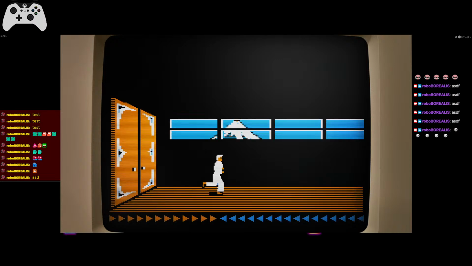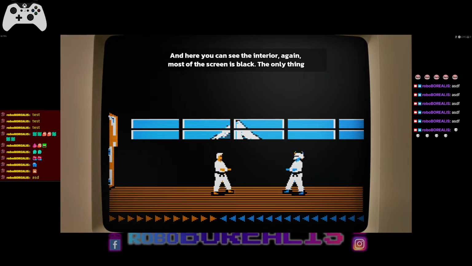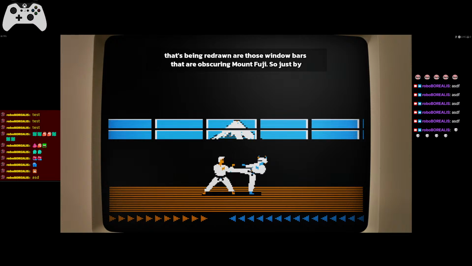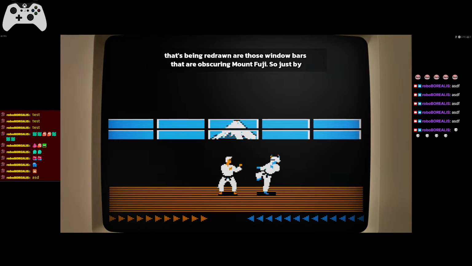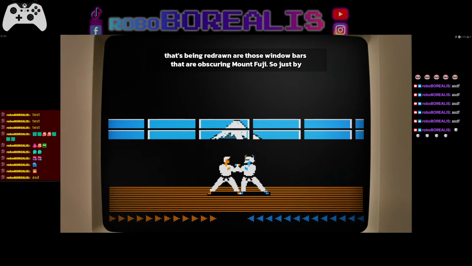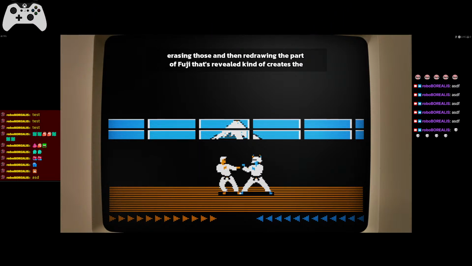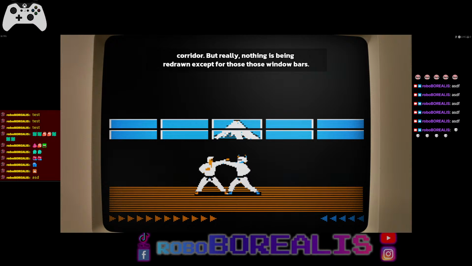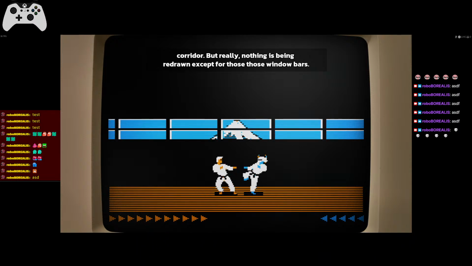And here you can see the interior. Again, most of the screen is black. The only thing that's being redrawn are those window bars that are obscuring Mount Fuji. So just by erasing those and then redrawing the part of Fuji that's revealed, it kind of creates the illusion that the whole room is moving, or that the camera is moving down a long corridor. That's really smart. But really nothing is being redrawn except for those window bars.